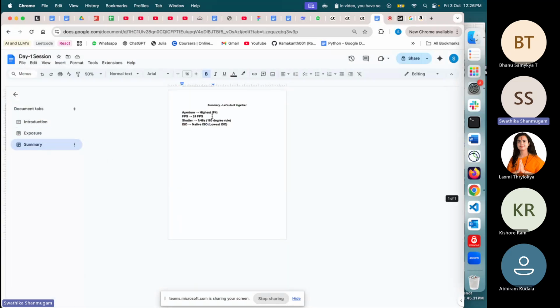So what values should we put? F should be put at 4. FPS should be put at 24. Shutter should be put at 48 or 50. ISO is native. You can put it at 100 or 800.